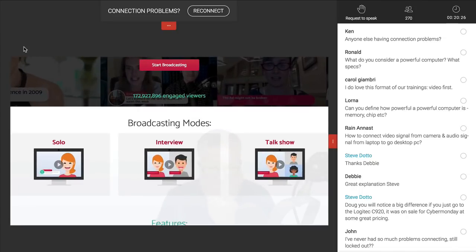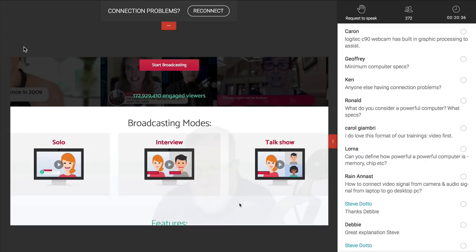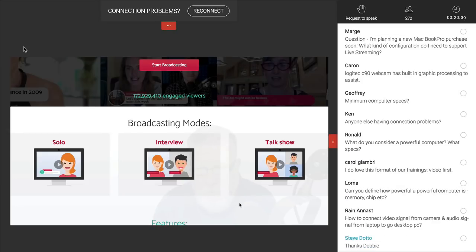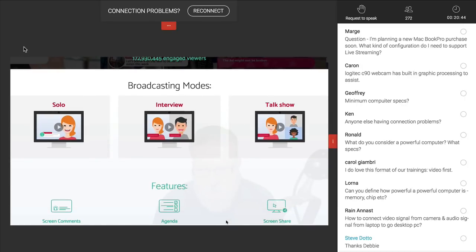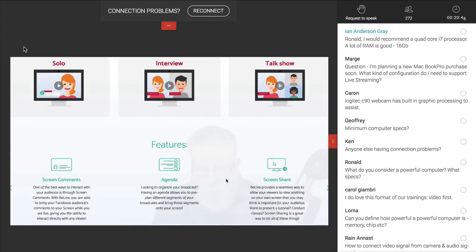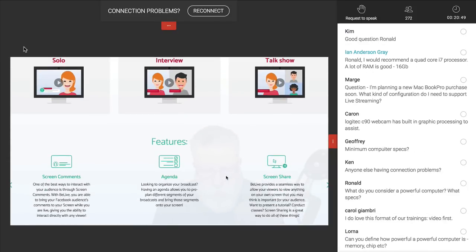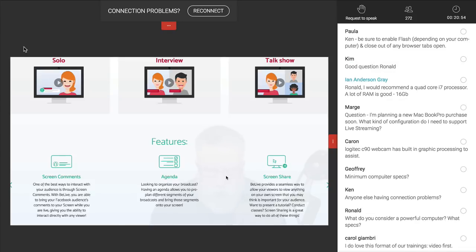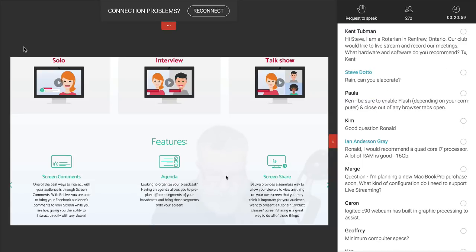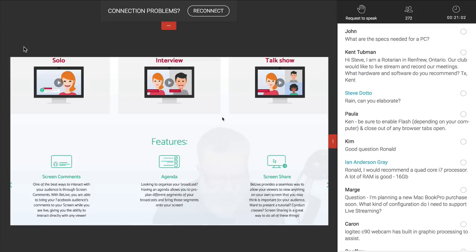Obviously, a solo show is just you. An interview is you and one other guest, and you can swap between the two of you. You can be split screen, or you can be full screen, your guest or you. Then a talk show allows you to have up to two guests, and you can also bring in people from the actual comments, so you could hand out the link and get people in. And that's the first time that you can do screen sharing, which might be a real boon. It's really, really easy to do.